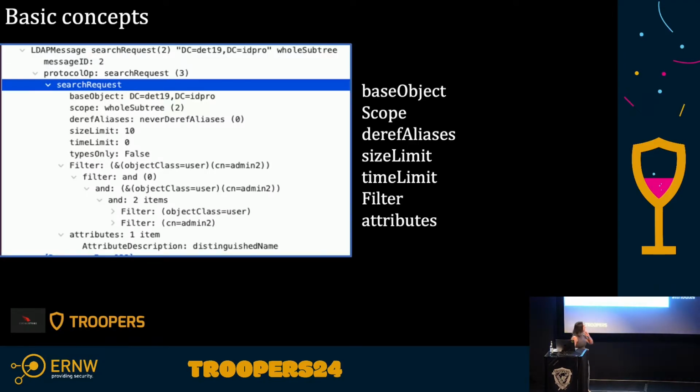So, some basic concepts. When we speak about an LDAP search query, we have some parameters that we should probably know. The first one is the base object. This is basically the folder that we are going to search in. And we can control the depth of the search using the scope parameter. So for example, the whole subtree. Okay?